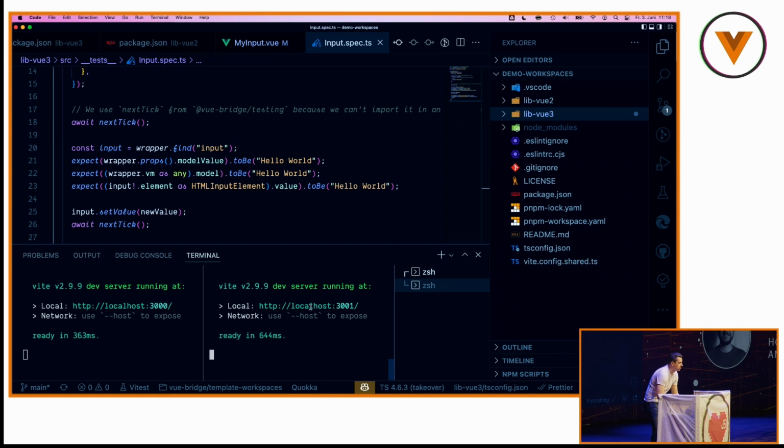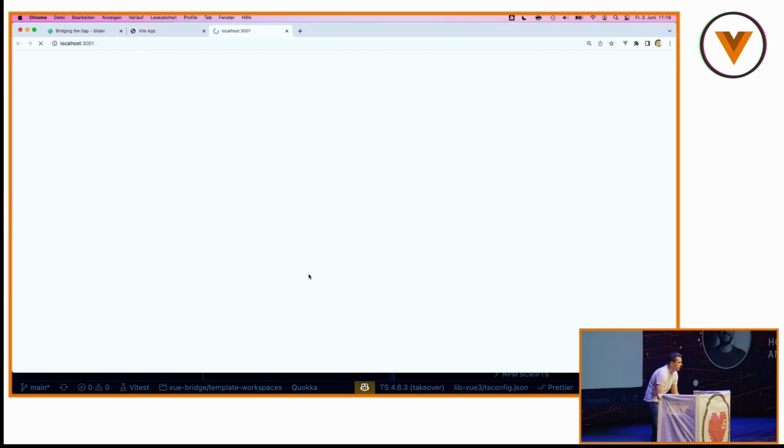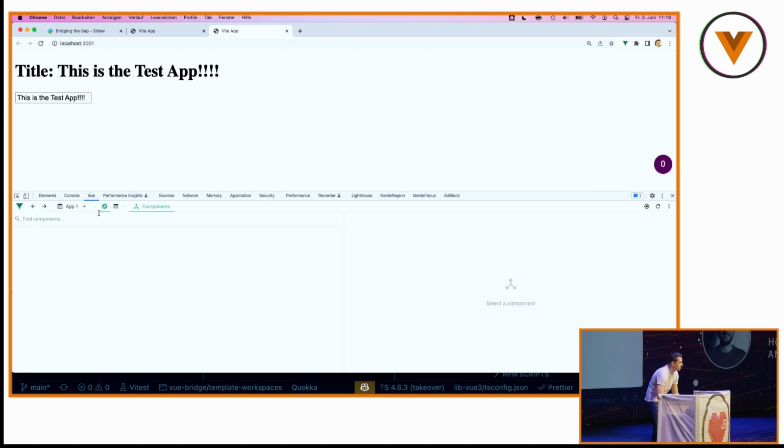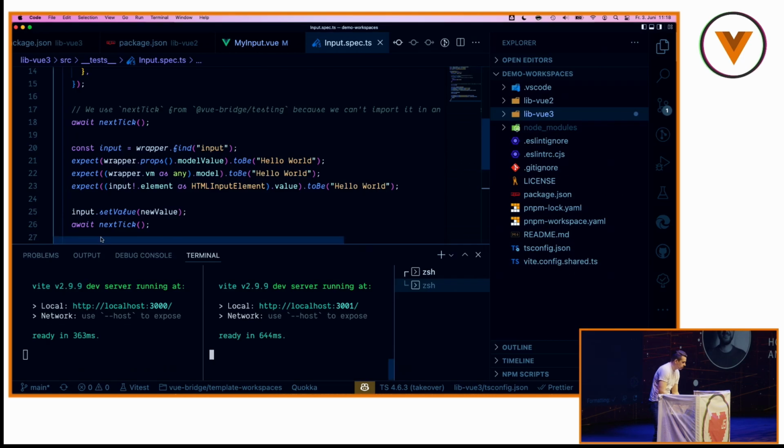Now we get a second link on port 3001. This is the same application, apparently. But if we look here into the dev tools, this is running on 2.6.14. And so you can have one source folder where you write your components, write your tests, with the help of a few helpers from vue-bridge. You can also write your little demo application with only one set of source files, and then you can run a dev server for each version of Vue, test it in both visually, manually, however you want, and you can run your unit tests.